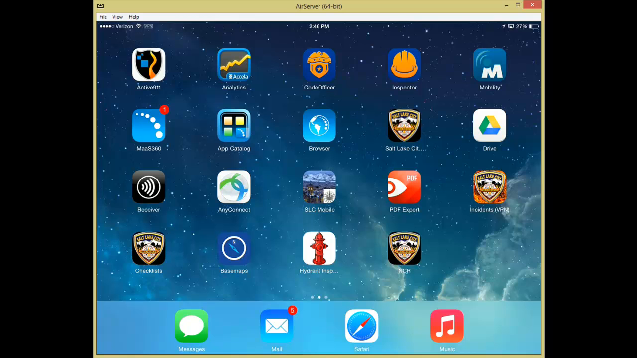For those not aware, Active911 is an app that is available either through Google Play for Android devices or for iOS, available in the iTunes Store. What it does is it provides you with real-time run information on your mobile device. Basically, when you first download the app, you will see this icon on your device.